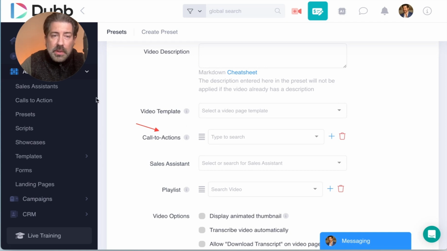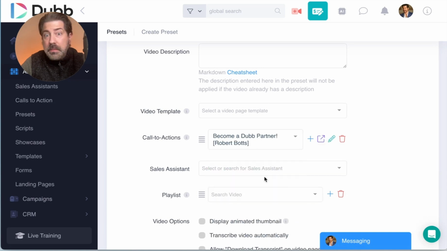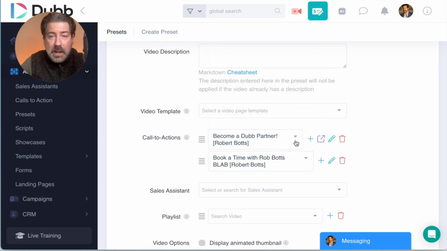Now, what you can do here is when you use this, I'll show you how you use it. You can come in here, click the little drop down, or click in here, and it'll give you some choices. I'll just put this as an example. Become a Dubb partner. That's a button. I can click the blue plus button here. I can add another one. I can search in here. I'm going to add that one.